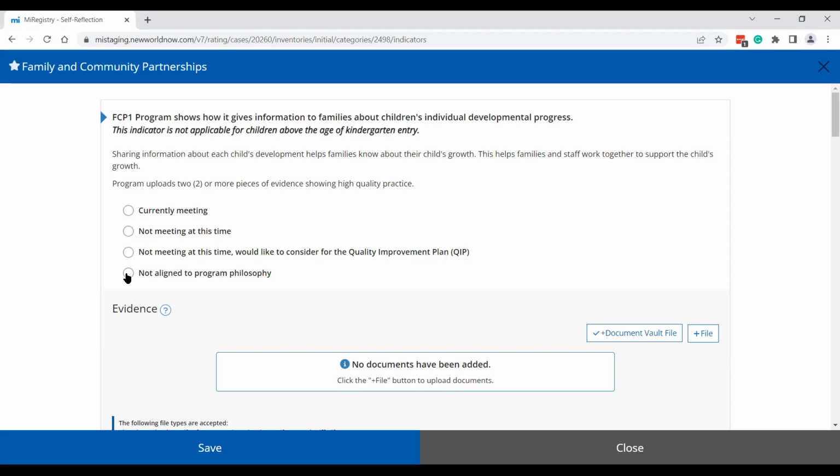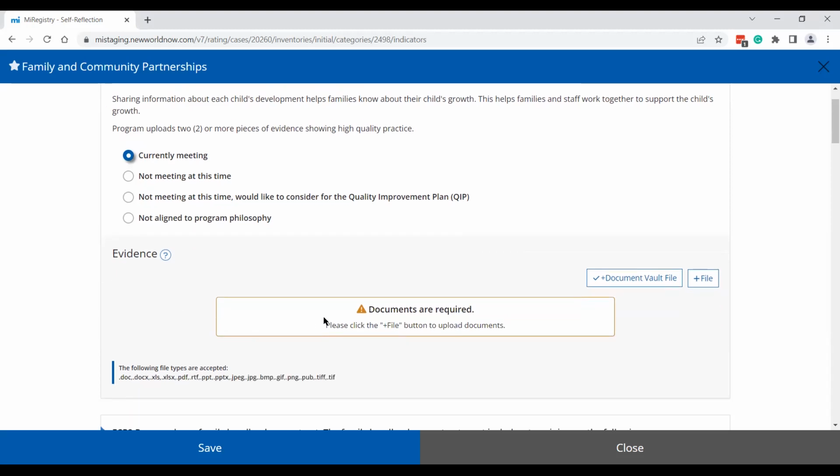Now that we understand each selection option and what it means, we will get back to completing the self-reflection. I'm going to say that I'm currently meeting this indicator. Then I can see that no additional documents have been added, but they are required.